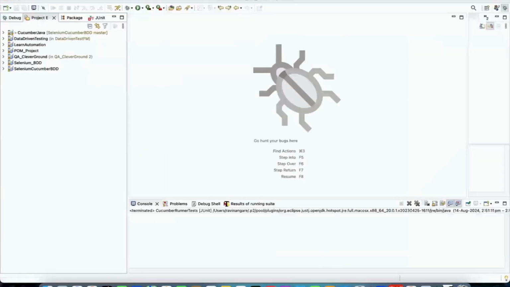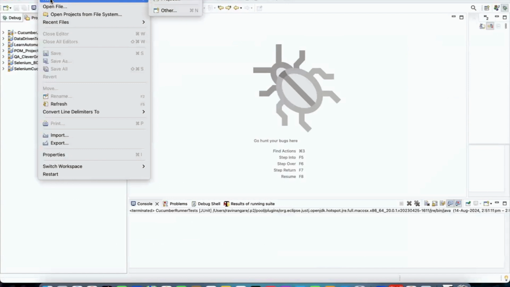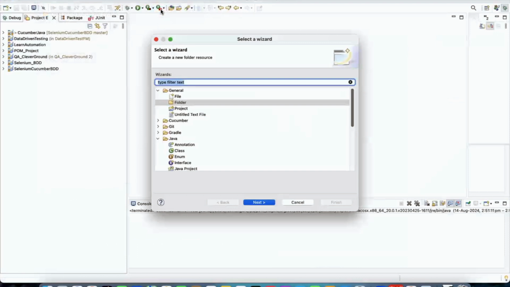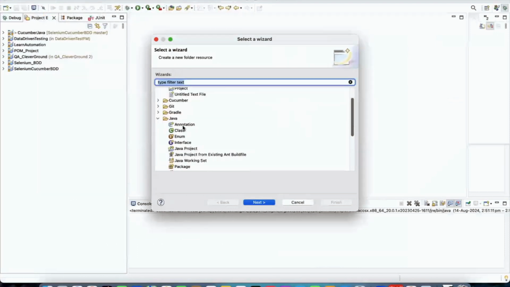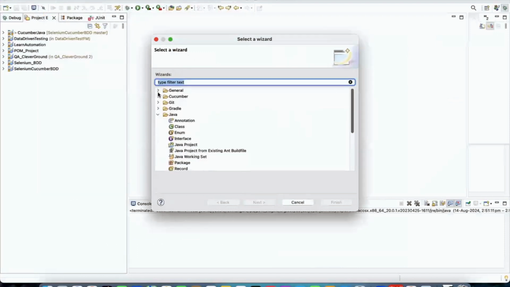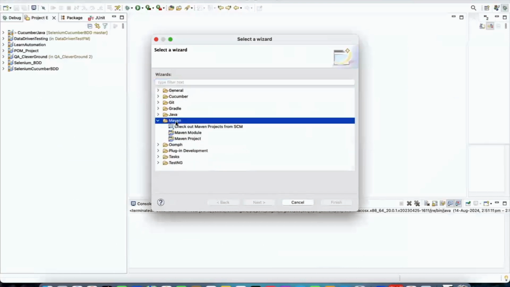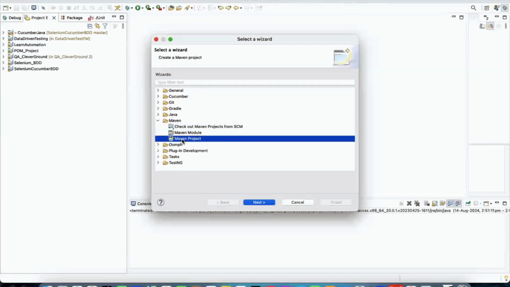First of all, I go to File, then New, and here I'm going to choose the Other option because I am going to create a Maven project. Here we have a couple of options, like which kind of project we want to create: a Java project or a Maven project. I'm going to select Maven project and click on Next.